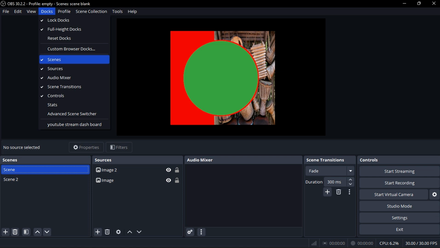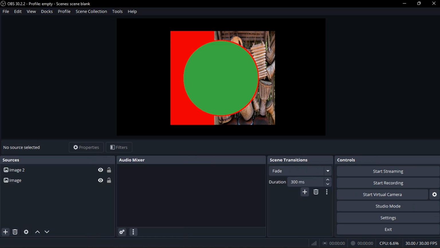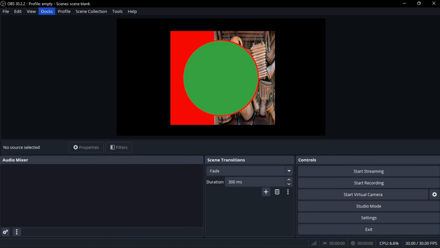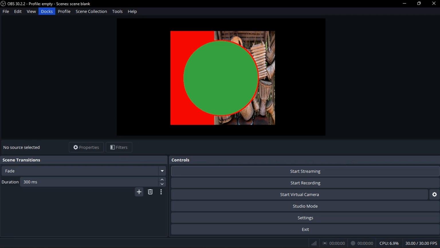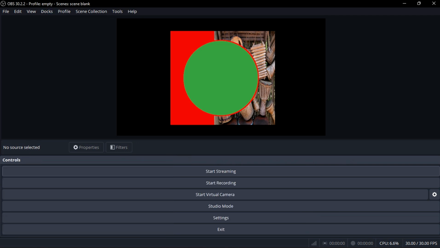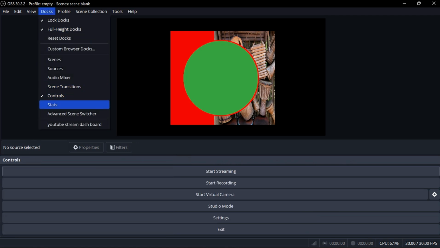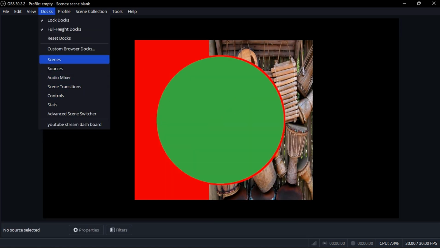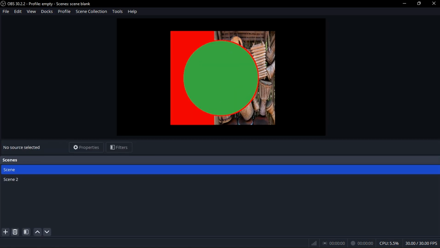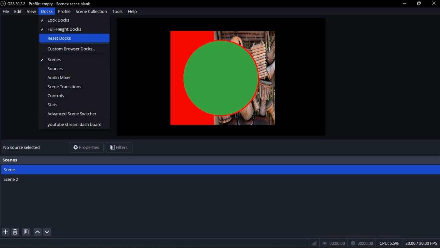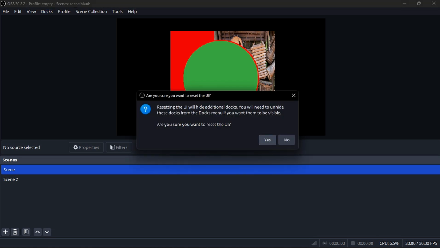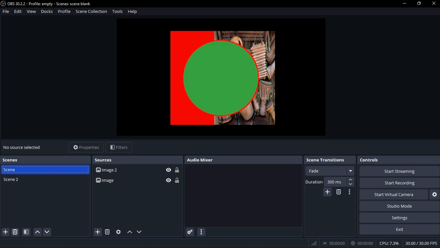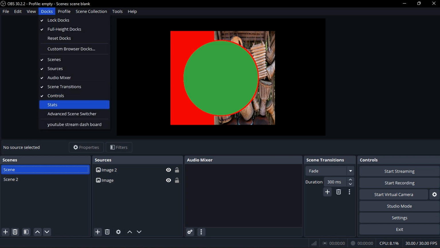Now, your docks determine what you will see below this point. So if I take this off, you can see the scene is gone. If I take this off, you can see the source is gone. If I take this off again, the audio mixer is gone. If I take this off, the scene transition is gone. If I take this off, the controls are gone. So in case you are in this situation, you should just know you have to activate this back, or simply do reset docks and it is going to fix everything for you at once without you having to do it yourself one after the other.